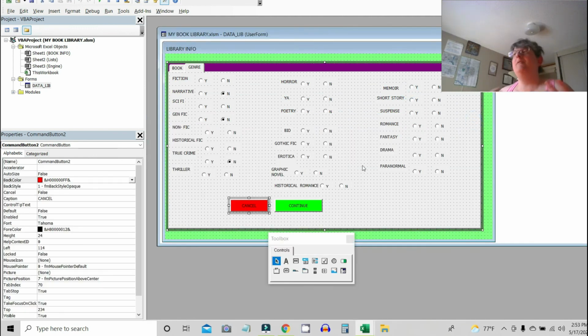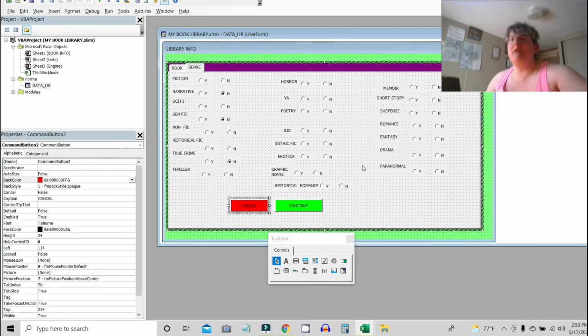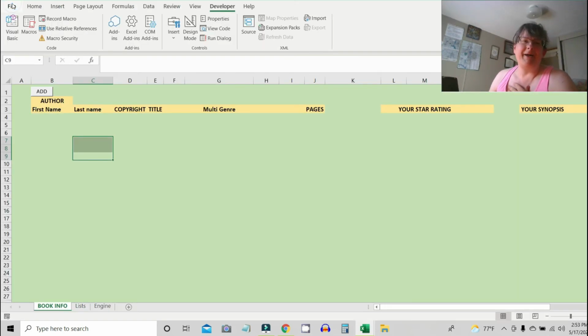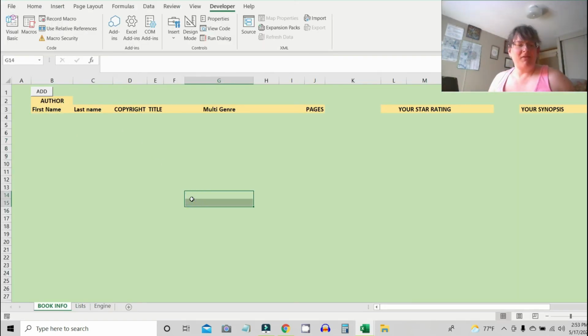And the good part about doing VBA and learning about all this stuff is that these are technically all macros. They really are. So, yeah, I thought you'd like that.